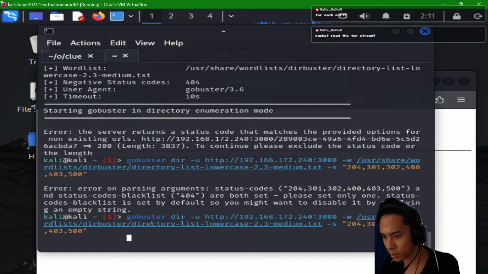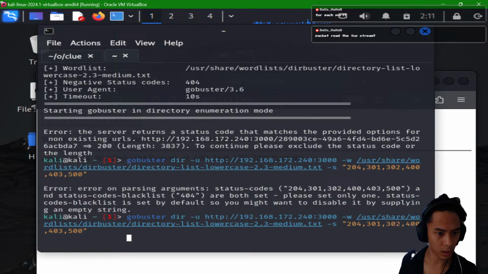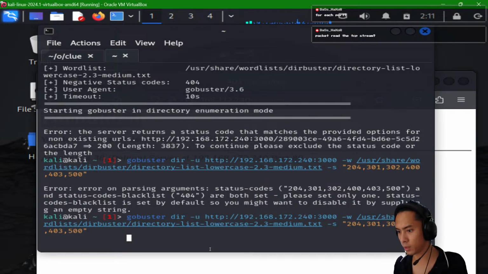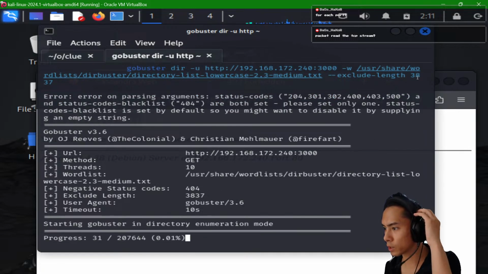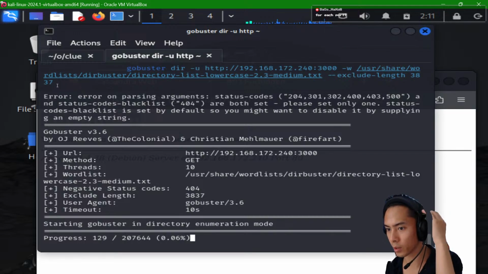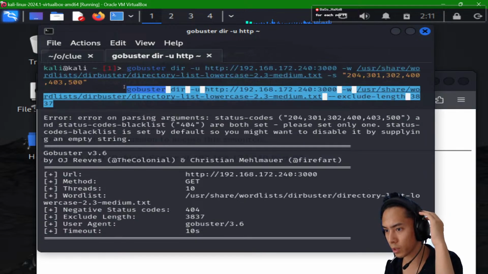Only one status code blacklist. I'd rather do exclude length. Let's do that one instead. There we go. That one worked fine. So exclude length, this specific length. There we go. We got it to work. It's kind of funny.